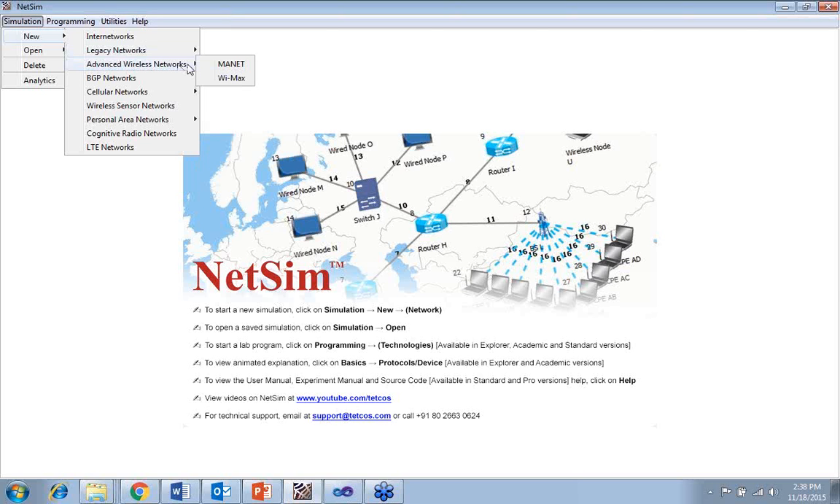In advanced wireless networks, we have MANET and WiMAX, mobile ad hoc network and WiMAX. Then BGP networks. Then cellular networks, we have GSM and CDMA. Then wireless sensor network. Personal area network, we have ZigBee. Cognitive radio network, then LTE network. Okay. So for creating any network, you just have to click on internetworks first, and whichever technology you are going to simulate, that will show you the nodes related to that technology only. Like if you click on internetworks, the other technology nodes would be disabled.